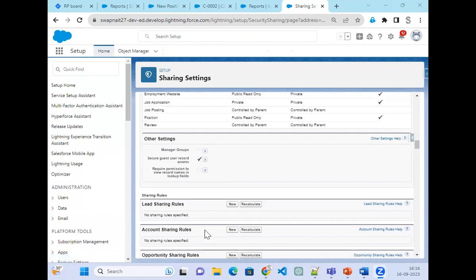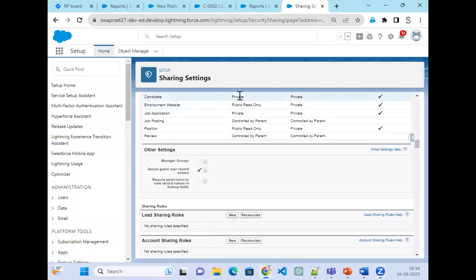Now go to the candidate object. We have private, job application is private, and employment website is public read only, and position is public read only. Now what is the job posting showing? Controlled by parent. Who is the parent? Job posting, who is the parent?